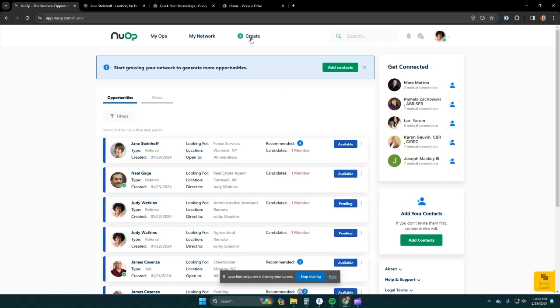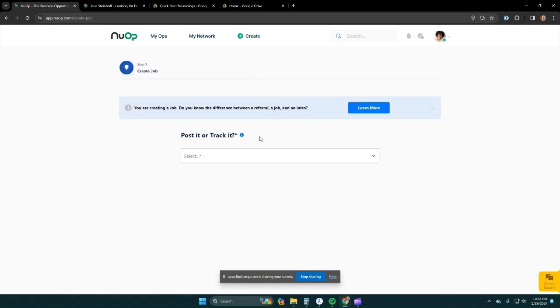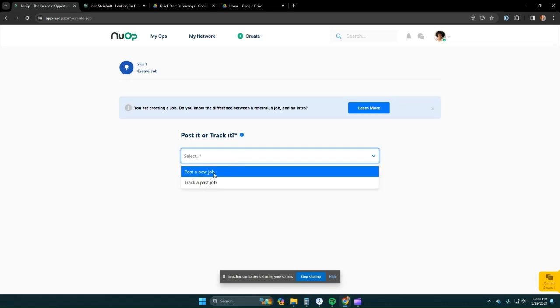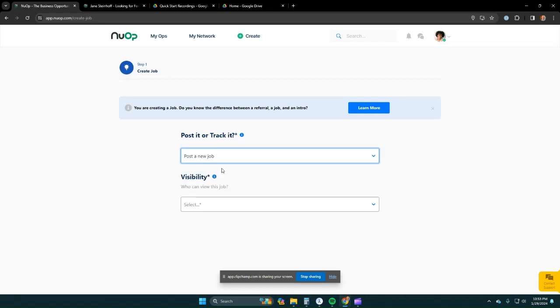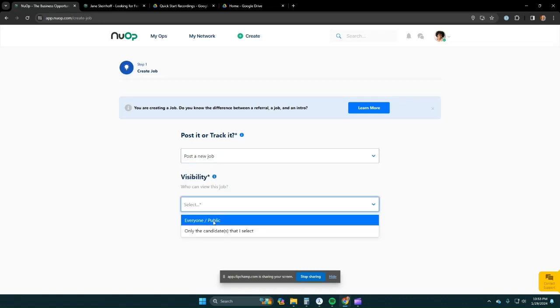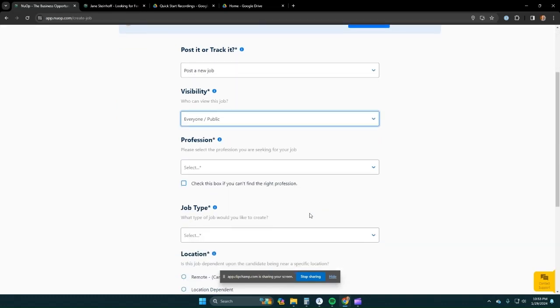So what you do is you go up here to the create button, and in this case, let's just select a job. All right, and what you want to do is post a new job. Okay, not a past job. You can track your past jobs as well, but in this case, we're going to post a new job. And this is the key right here, visibility. You're just going to open it up to everyone, the public, okay?